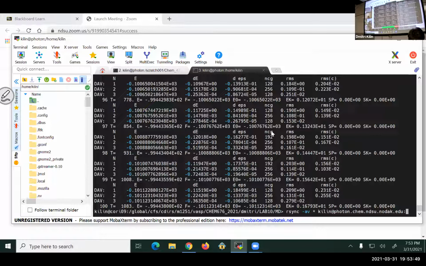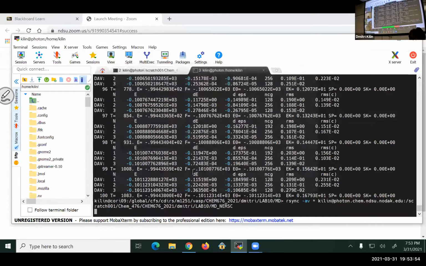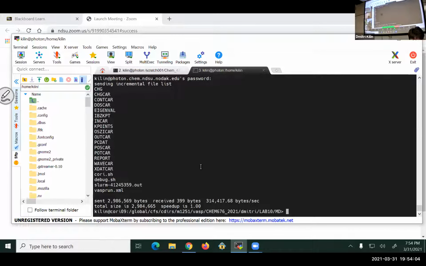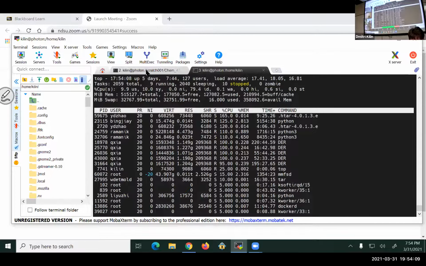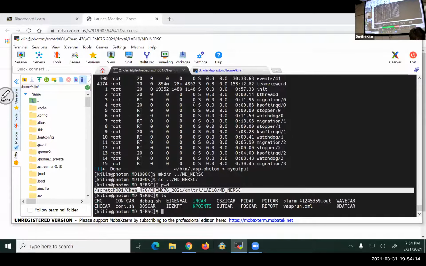And then I'll paste the path, and I type the password for Photon. So I did transfer all files. Now I go back to the window where I'm logged into Photon, and files from NERSC are transferred there. I will need only OUTCAR.